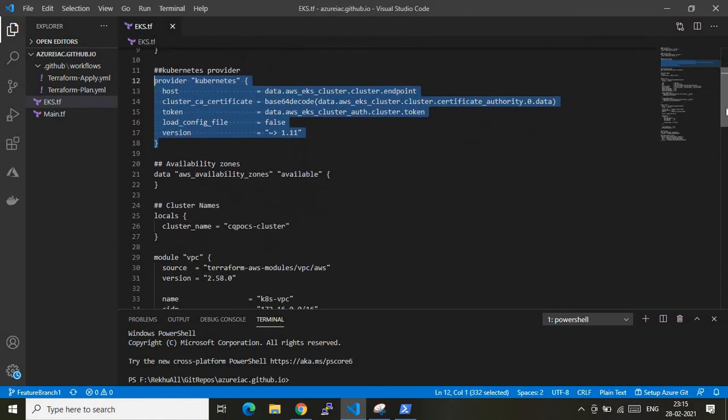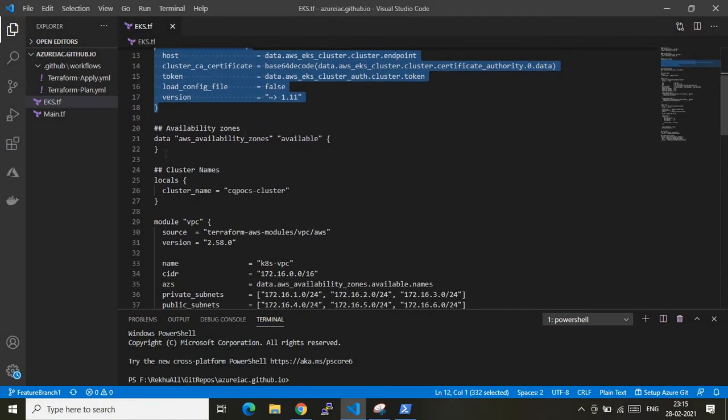Let's go to the next one. Similarly, I'm also retrieving the availability zone data. Again, it's a data block, and the resource type is aws_availability_zones. Inside this curly bracket block, we are not giving any parameters especially. Similarly, locals: I'm just declaring the local variable here, and the local variable is the cluster name. This will be my EKS cluster name.